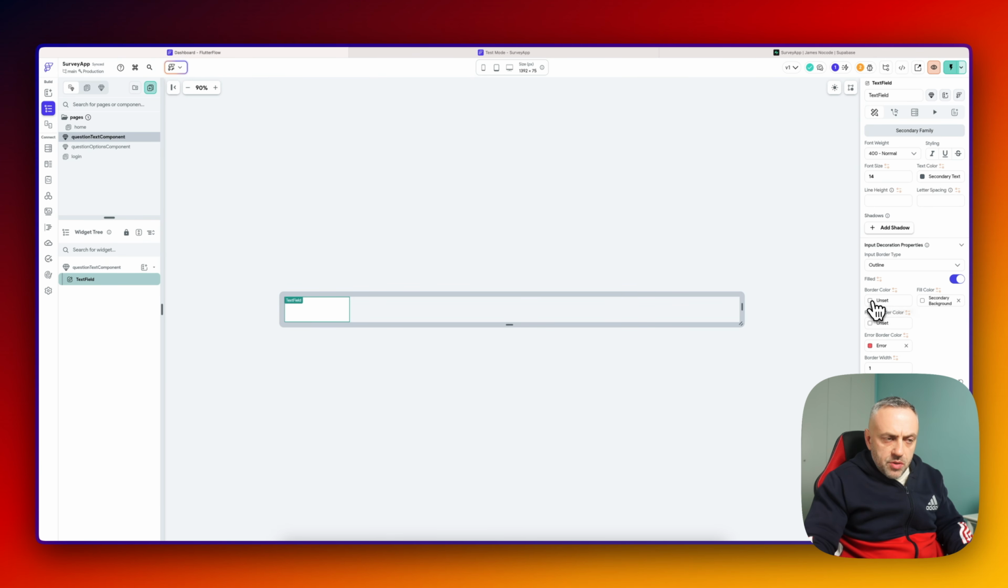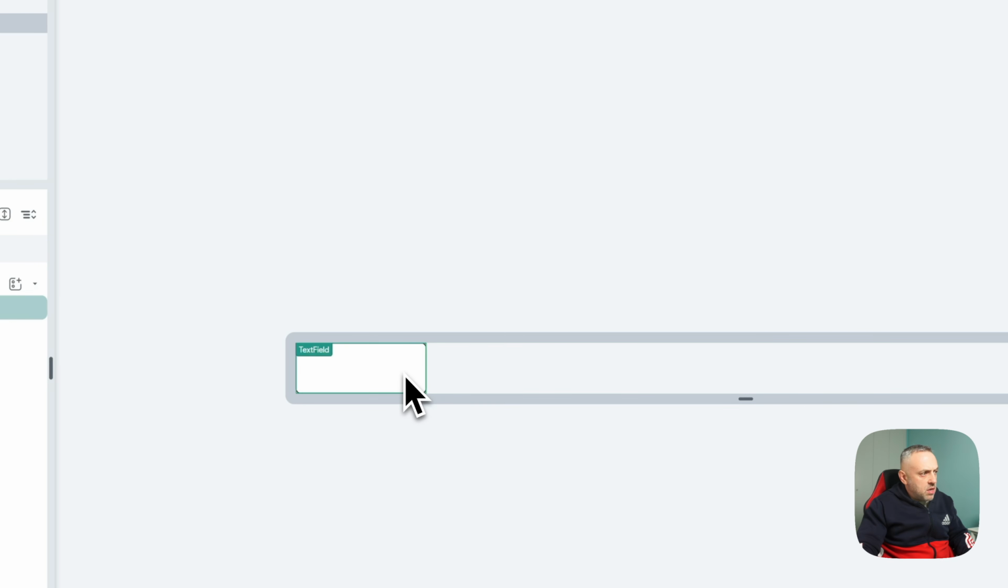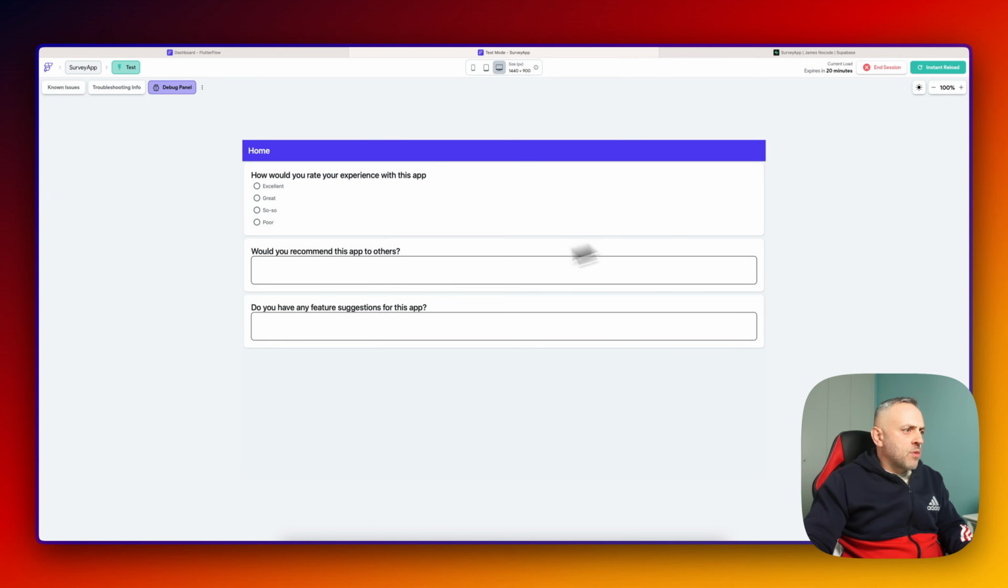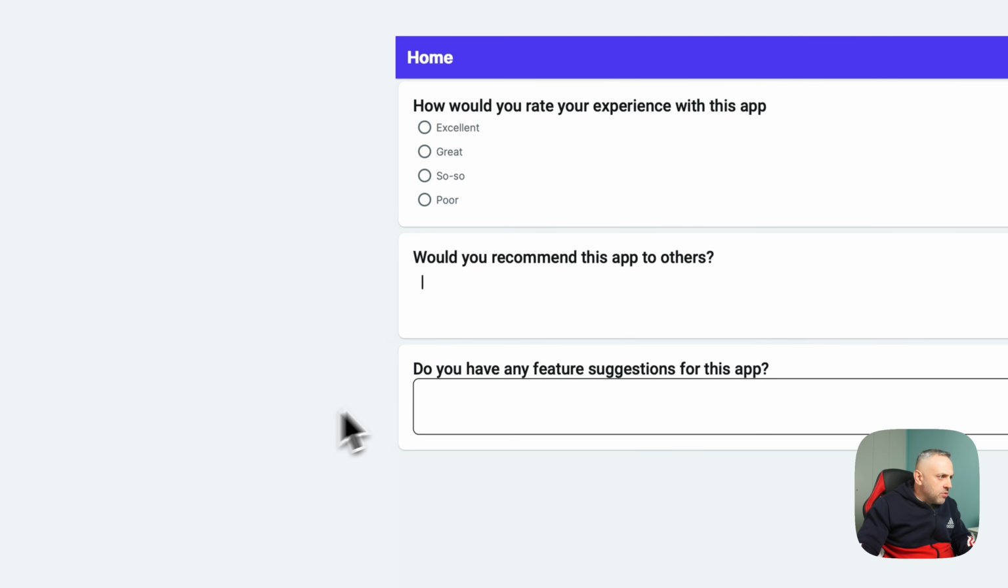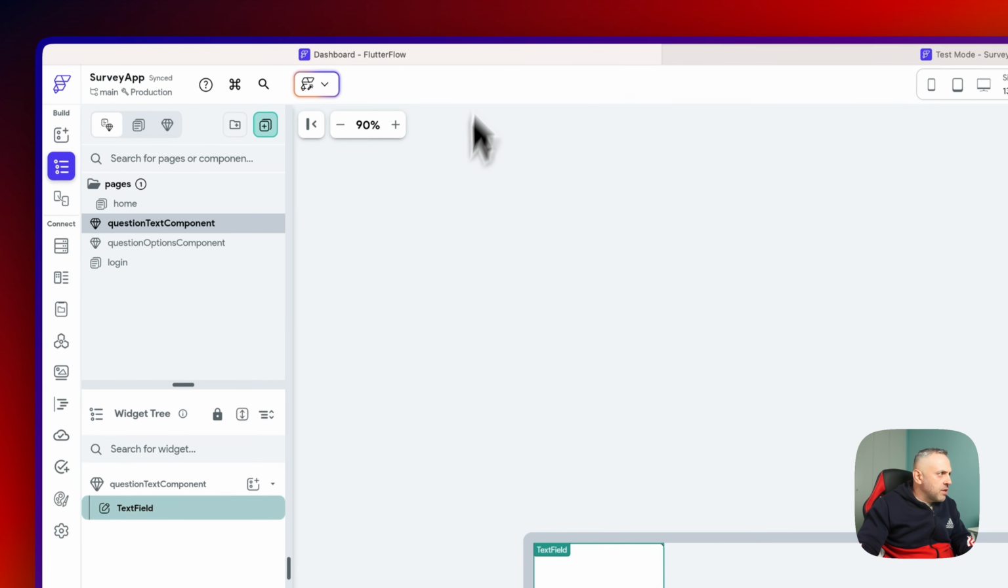So let's see, there's a border color. Maybe we change the border color. Okay. And yeah, maybe a border color is all we need. Let's go ahead and refresh this. Okay. So that looks a little bit better. We just need a little bit of padding here. Okay. So let's go ahead and fix the padding.